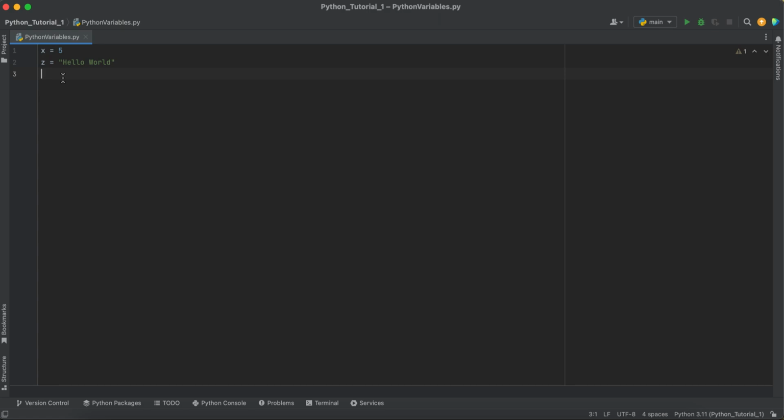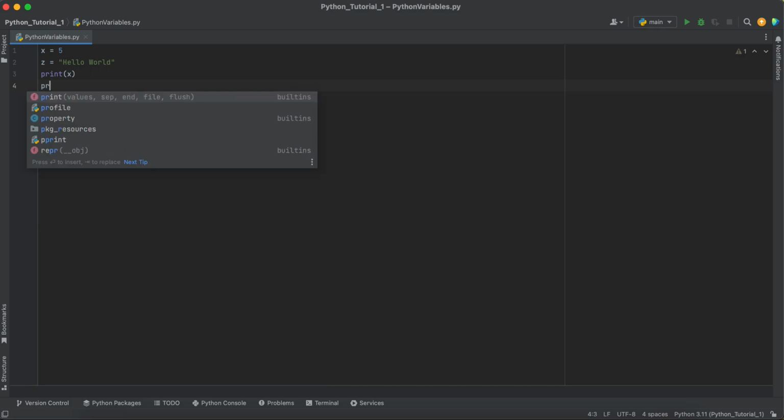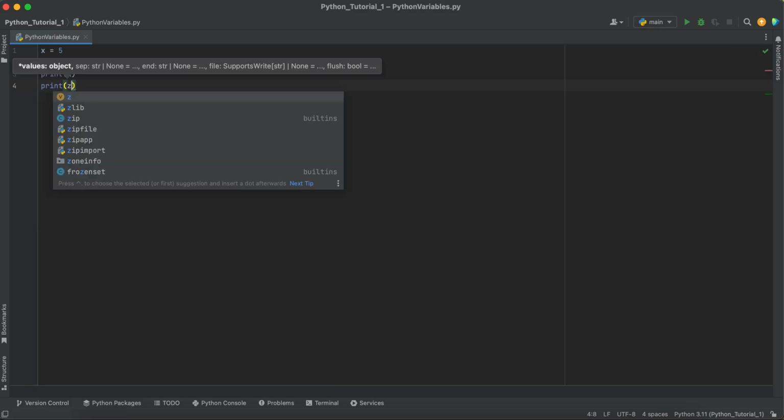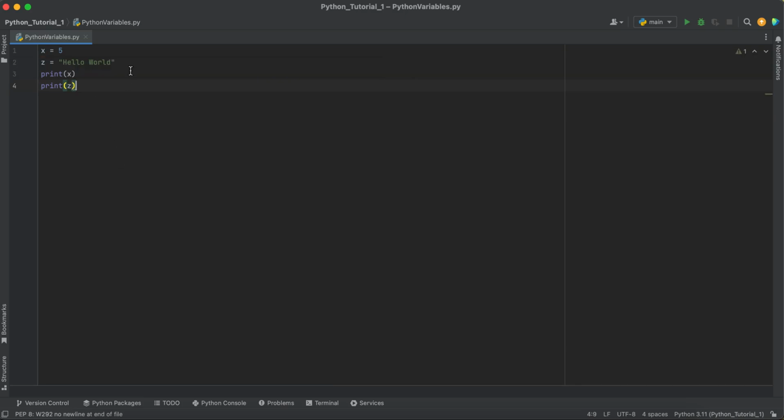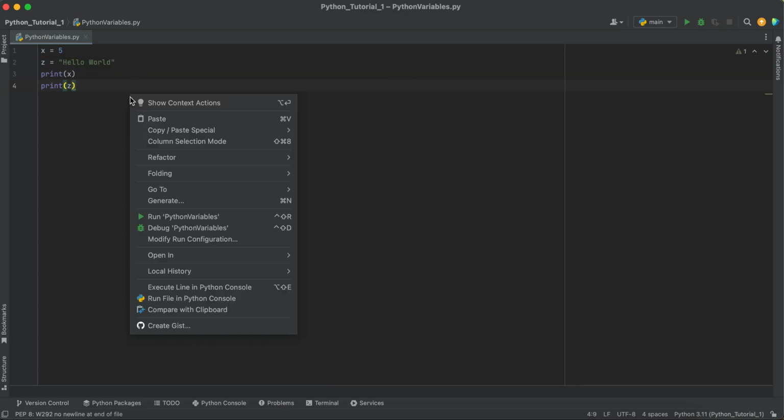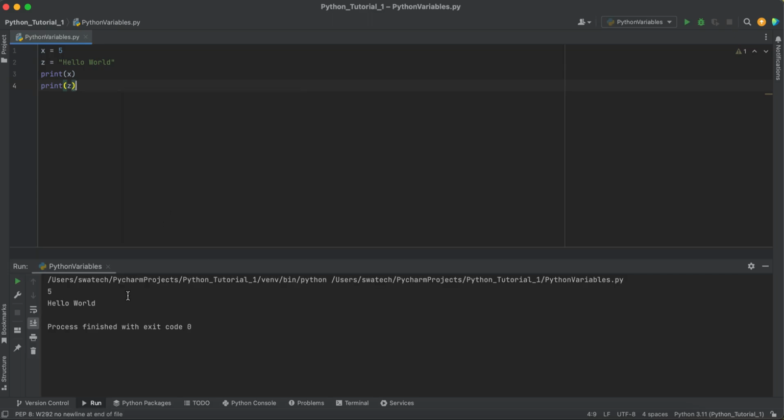And printing a value is again a very simple thing. Python has this print function where whichever variable you want to print, you can print it. Let's say z. Okay, so let's try to run it. How to run it is you just right click on this and click on run Python variables, right? So it will print the values for you: the x value is 5 and the value stored in z is hello world.